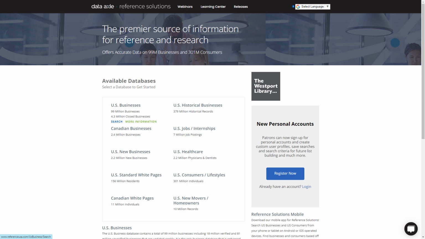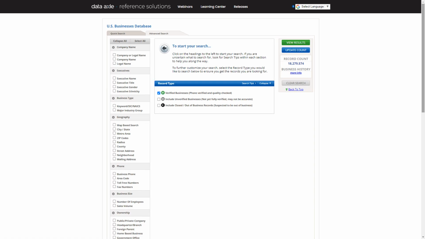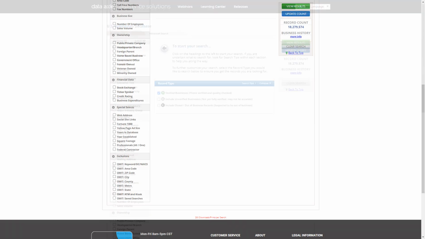Selecting the title of the section, U.S. Businesses, will also work. If you are looking to do research on one particular company, then you can simply enter its information here and select View Results. If you are looking to do broader research, then select Advanced Search. This brings you to a search menu with lots of ways to filter for results, separated by type. Scrolling down shows you a few more filter options.